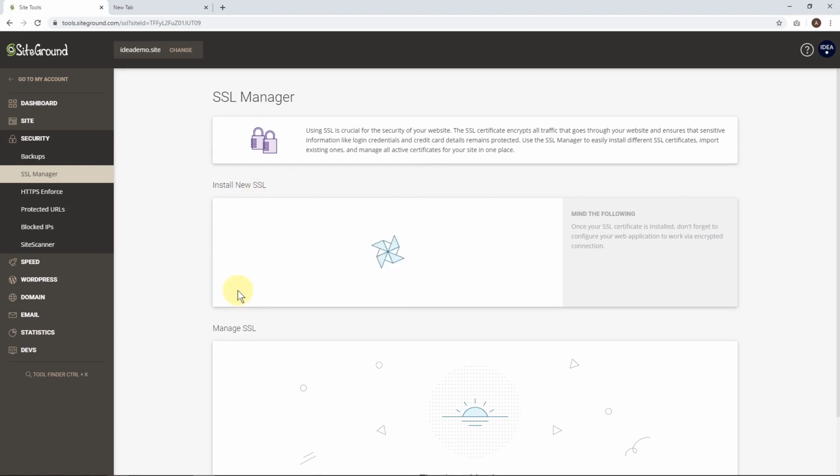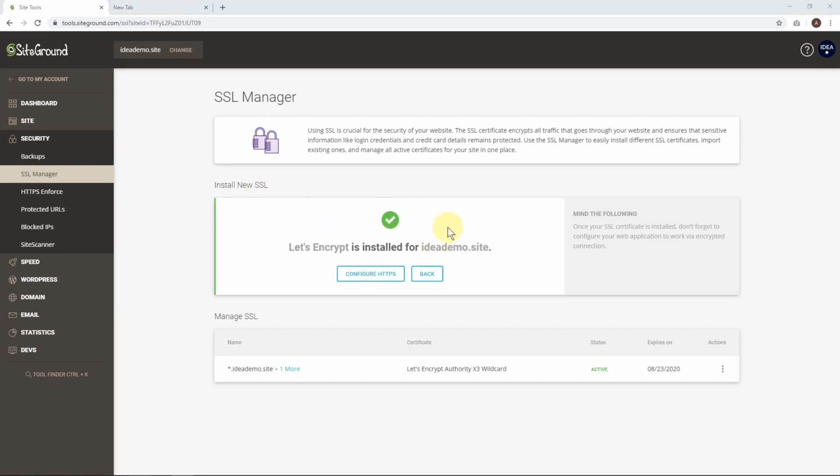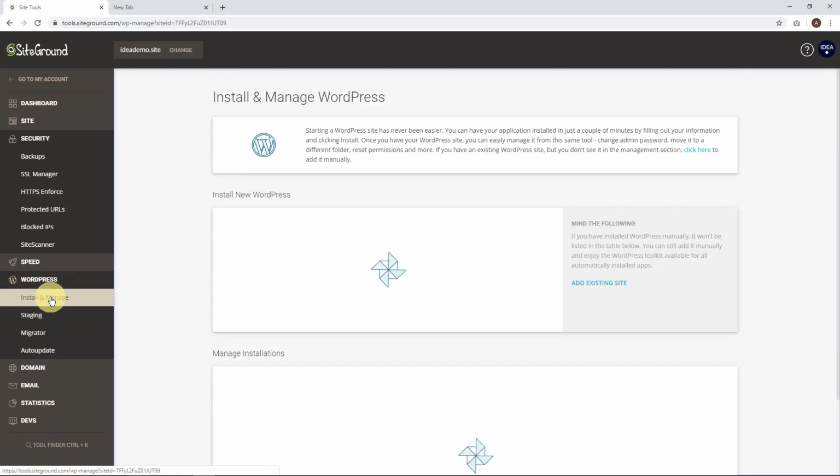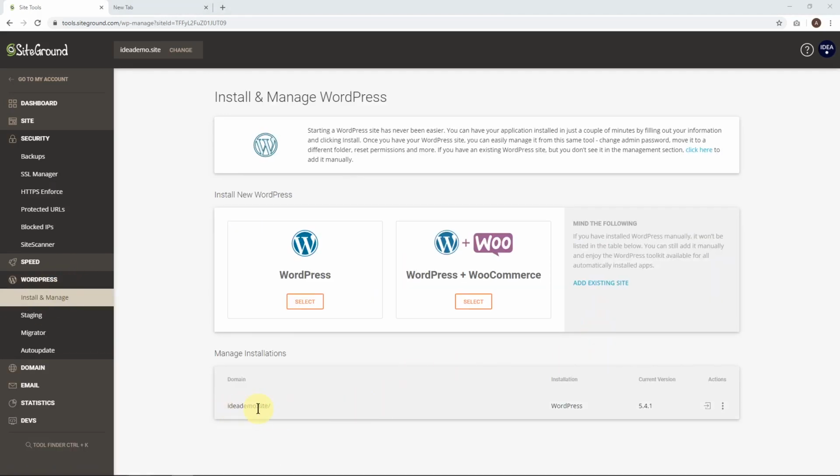So let's click Get. That'll take a minute to process, and then you'll get the success message saying Let's Encrypt is installed. Let's go to HTTPS enforce now, and let's enforce the HTTPS. You'll get a success message, and then we're good to go. Let's head over to WordPress and install and manage. We can head down to our site that we installed earlier and go to our admin panel.